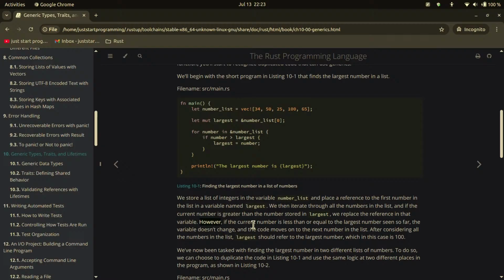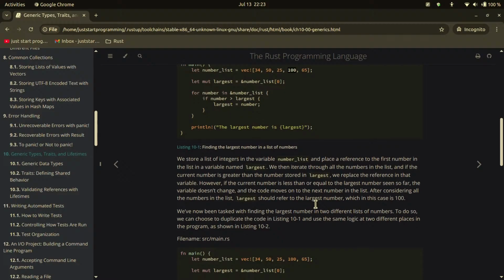However, if the current number is less than or equal, we move to the next number in the list. After considering all numbers in the list, largest should refer to the largest number, which in this case is 100. Okay. We've now been tasked with finding the largest number in two different lists of numbers.